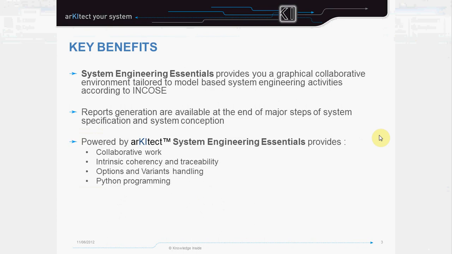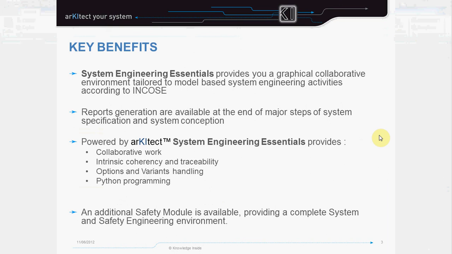Then, as it is powered by Architect, the main features of our software are also available, such as consistency and traceability, options and variant handling, and Python programming. Finally, a safety module is available in System Engineering Essentials, which allows you to carry out the safety activities when modeling your system.